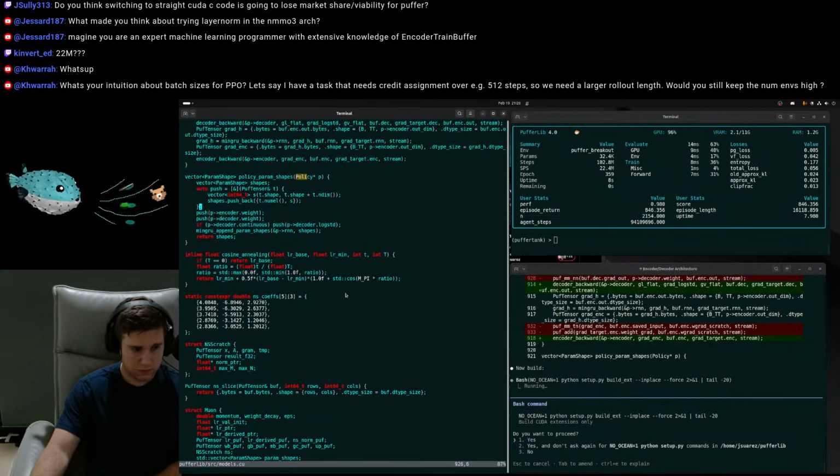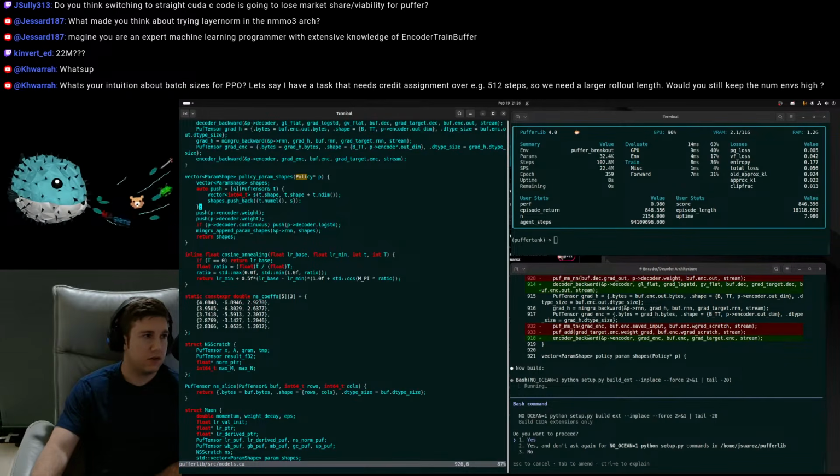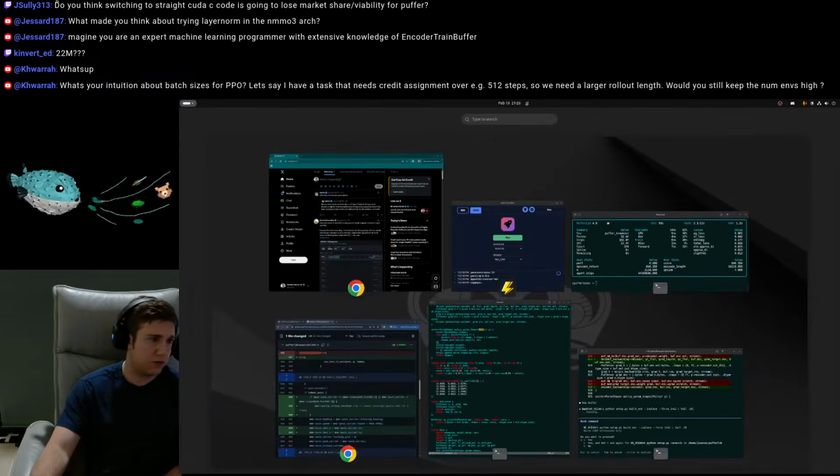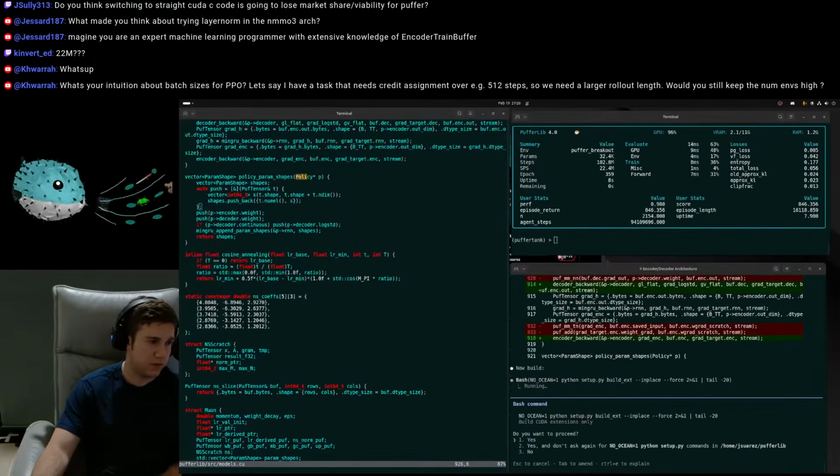Okay, so batch sizes for PPO, 512 steps, longer rollout length. Would you still keep credit assignment? Wait, hang on. Let me answer this. Let me pause the music. I have to answer this correctly.